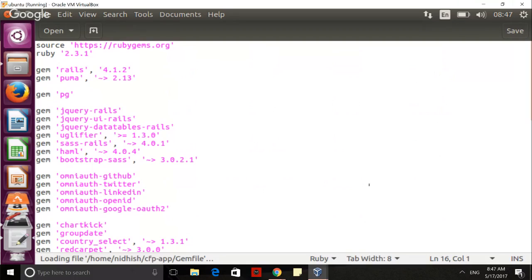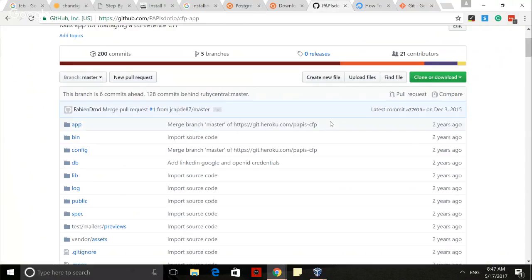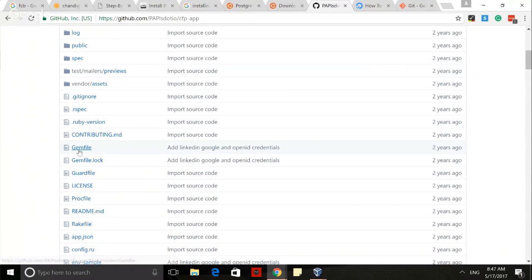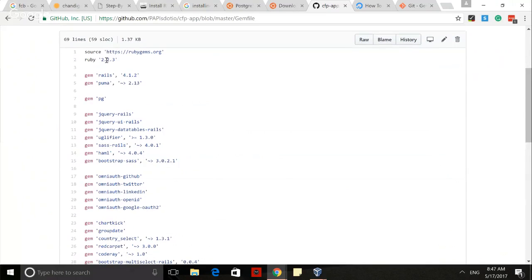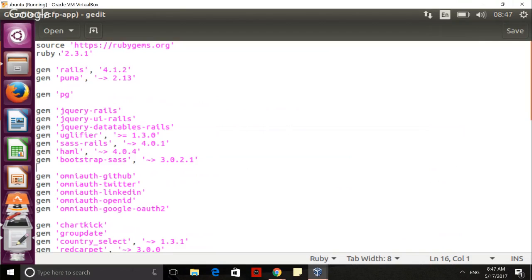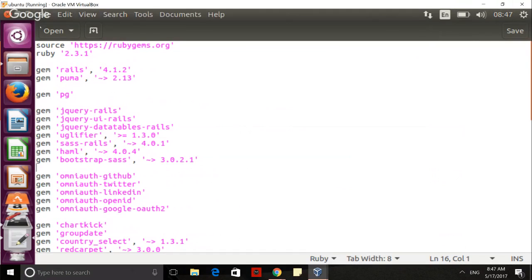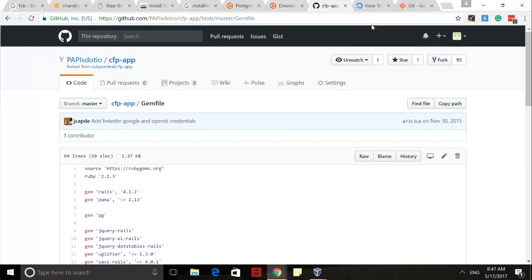I have changed it here because earlier it was as mentioned in the git source file. I'll show you this one, the Gemfile. Yes. Here it's 2.2.3, and in my Gemfile it's 2.3.1. I have changed it because the Ruby version which I installed was 2.3.1 on my Linux system. So I'll change it here. After changing it, there will be no problem regarding the Ruby version when you run the bundle install command.